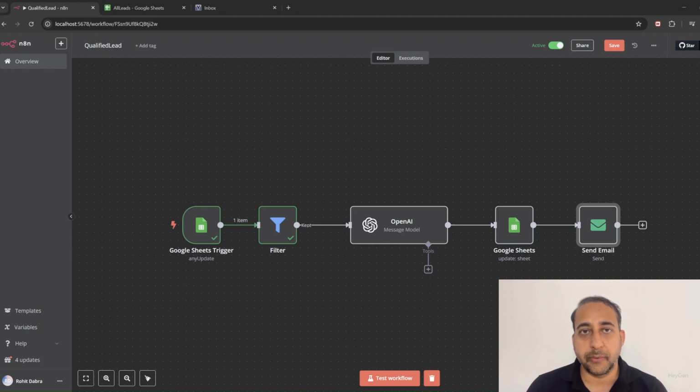Let's first understand the flow we're about to build. A new lead is added to Google Sheets, n8n picks it up automatically, and sends lead details to OpenAI. OpenAI scores it from 0 to 100 and gives a brief analysis. n8n then updates the same row in Google Sheets with the AI response. And finally, we send an email notification to the business owner or sales team.